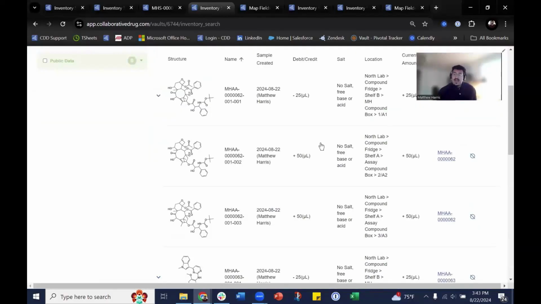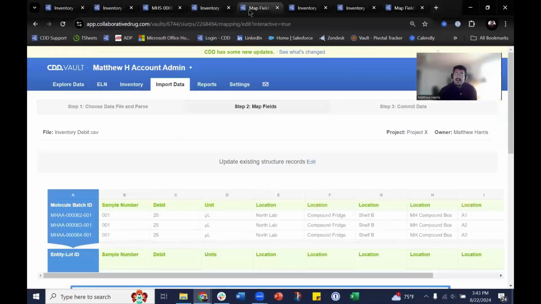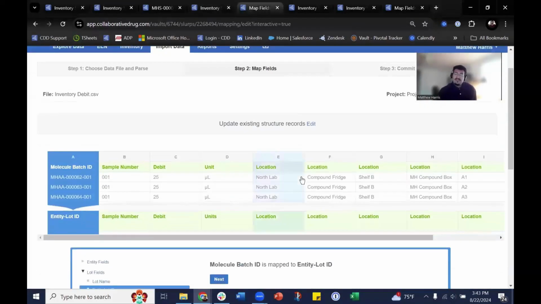So I need to perform two actions, taking a debit of the compound to run for my assay, as well as moving them. So that's very easily done from an Excel file that you can import into CDD Vault using the import data tab at the top. From here, I have an example where I've imported a file, taking again those batches and the samples specifically from the sample inventory. I'll be taking a debit of 25 microliters that I've mapped here in these two fields.